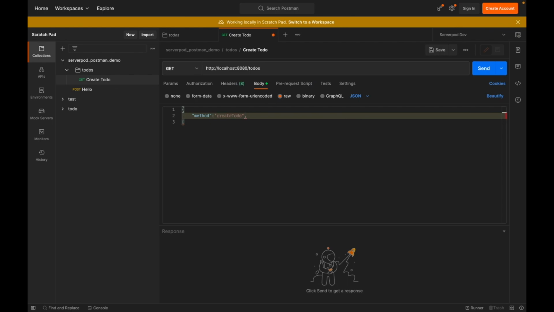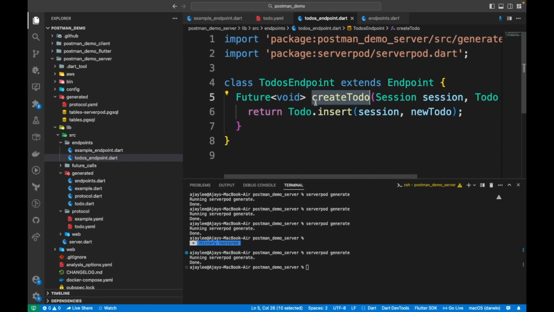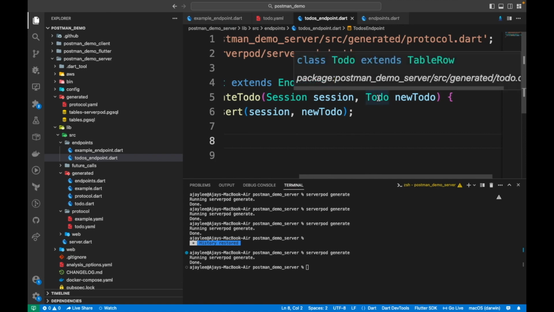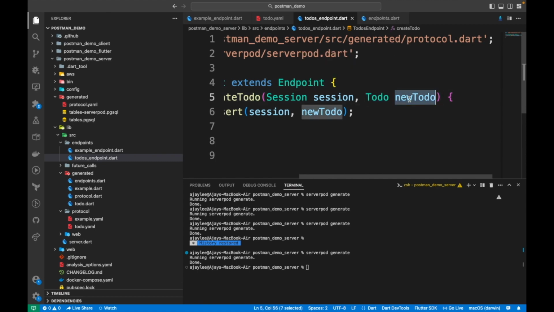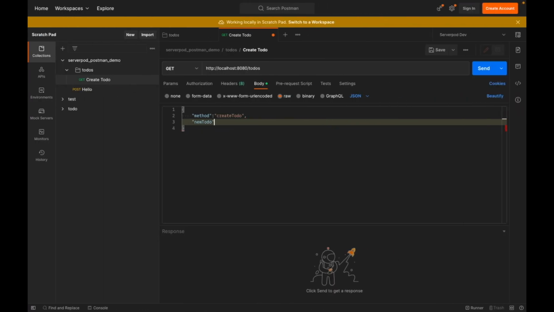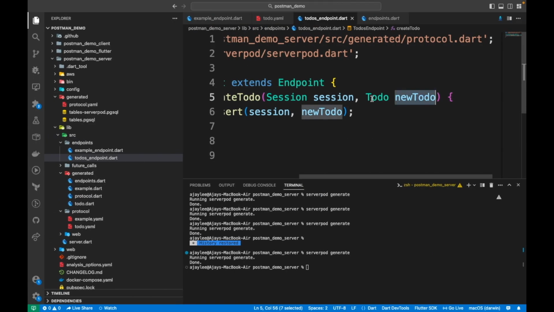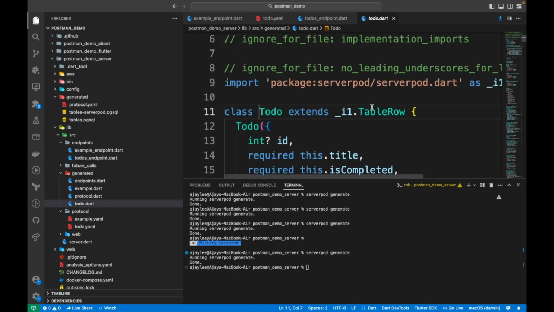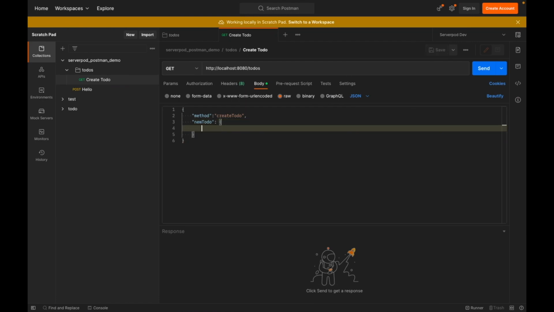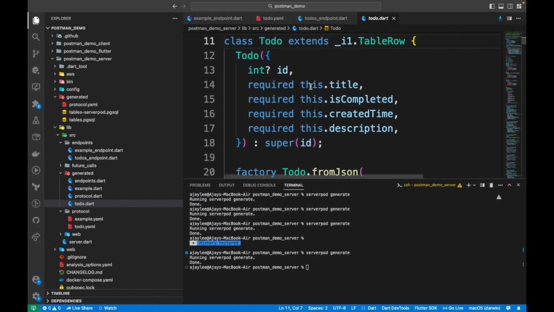The method we have to call is createTodo, that's in the endpoint, and the parameter session is going to be taken care of by the Serverpod. The todo object we have to pass, and its name is newTodo. So let's use this in the JSON, and for newTodo we have to pass a map which has the todo. Here in todo, you can see we have this ID, which is going to be taken care of by the Serverpod, and we need not pass this.